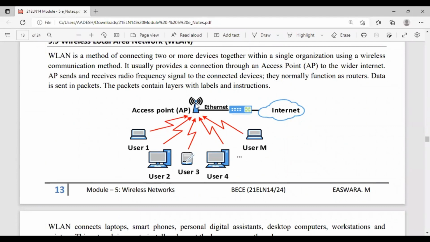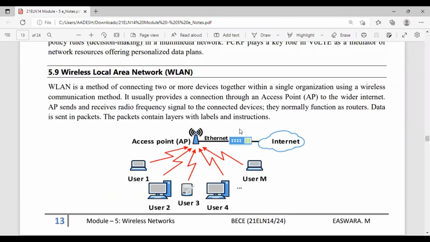Okay, so it routes the data, right? So it radiates the signal so that nearby users using a particular password can easily access the internet. Okay, so this is somewhat like a router. So this is called a wireless local area network. Before wireless local area networks, we used to use wired local area networks, right? So now we are using wireless local area networks.